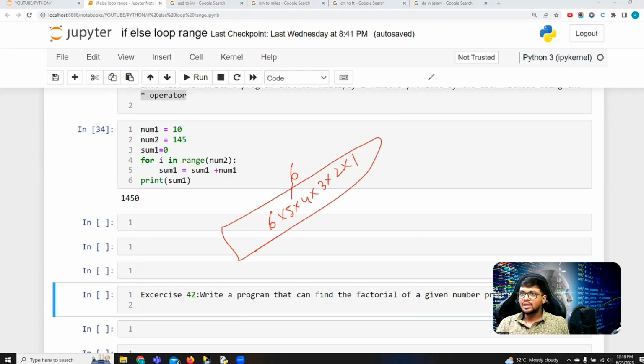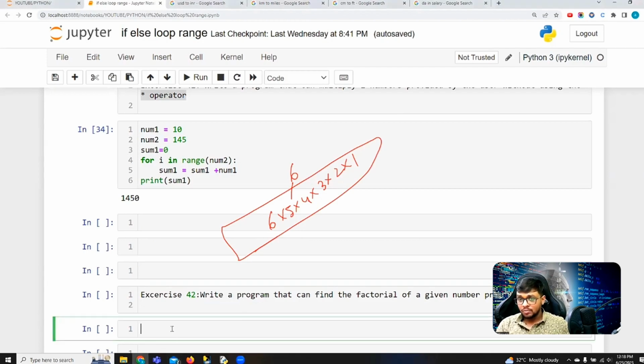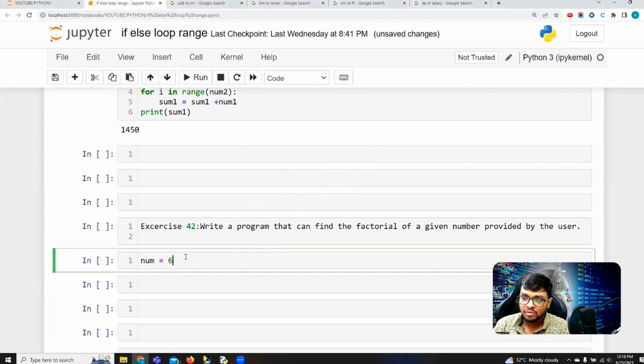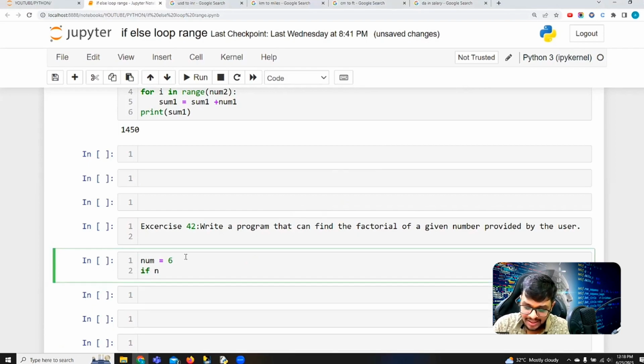So let's try to find out what our factorial is right now. We will take a number from the user. It can be any number. Let's say it takes 6 only. Then what we are going to do here, we will write a simple for loop. So if n is less than 0, in that case, we cannot find any factorial. So let's ignore the n less than 0 part. You can write it afterwards. Okay, or let's write it.